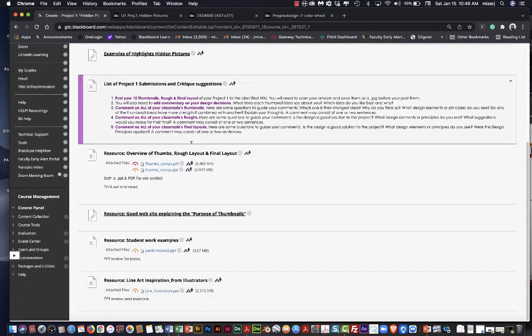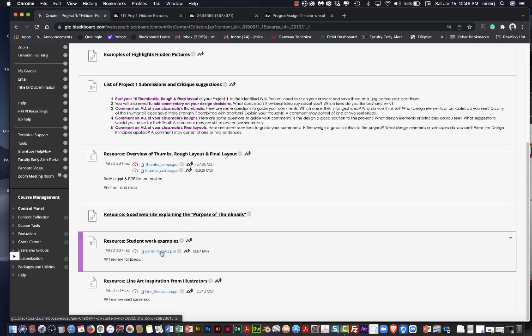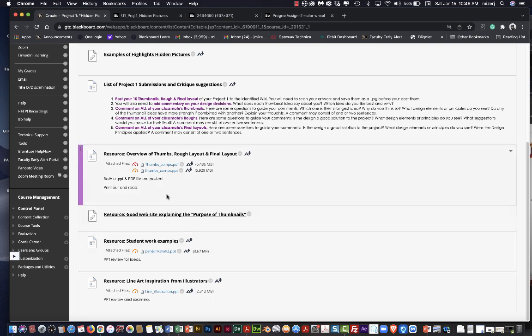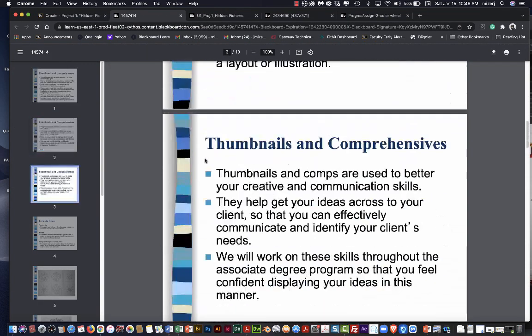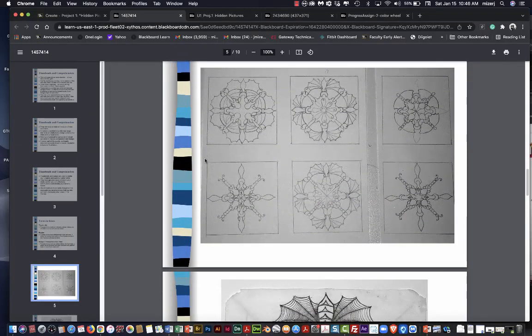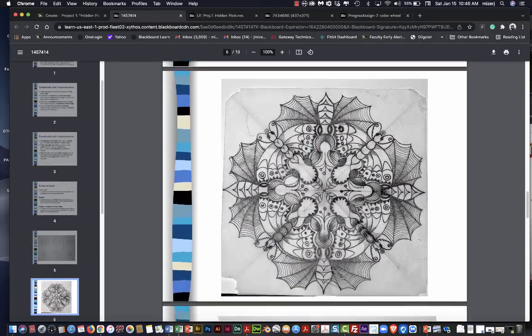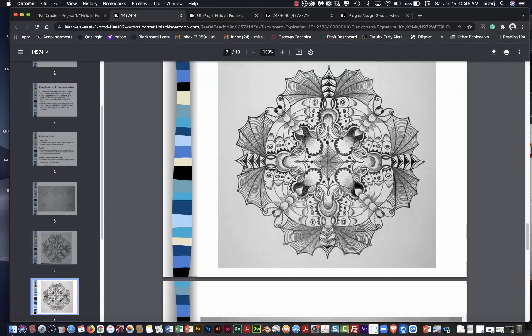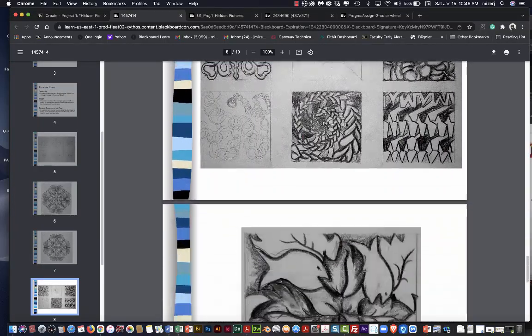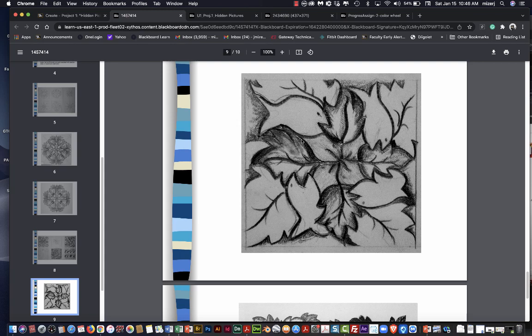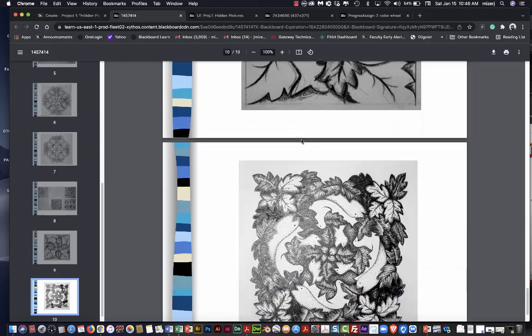It probably would be nice to take a look. These are PowerPoints. I need to export those as PDFs. It'll be better. I guess we'll take a look at these. Oh, this is just an overview of thumbnails. These are pretty tight thumbnails. This could actually be a finished layout. This has nothing to do with our project, but this is just some examples of artwork that's developed.